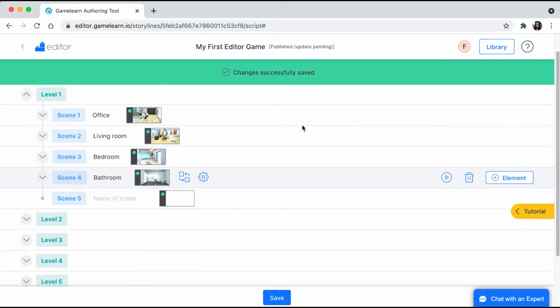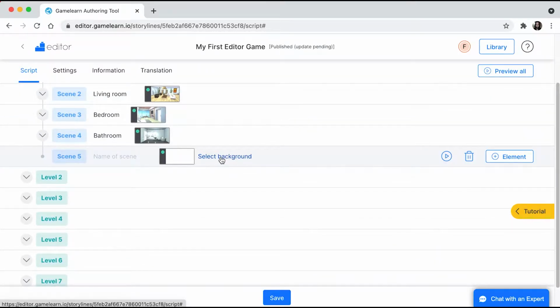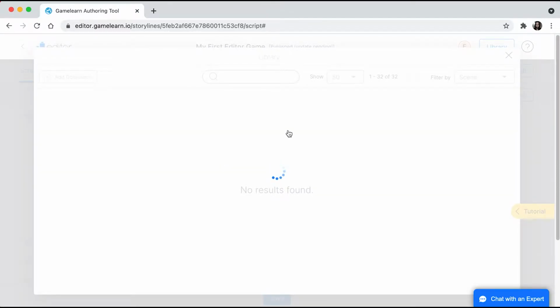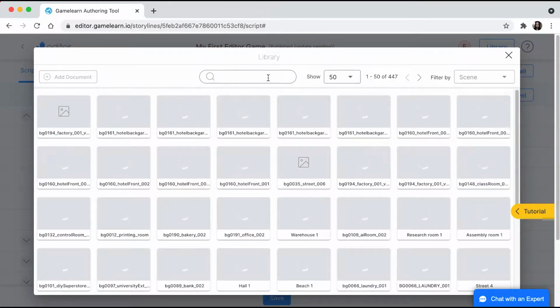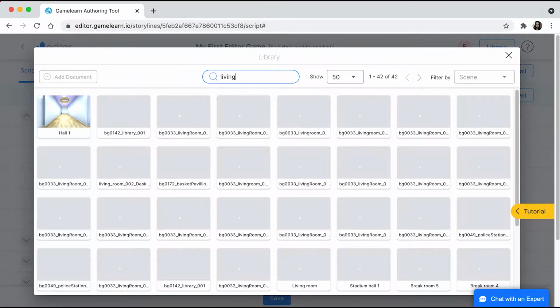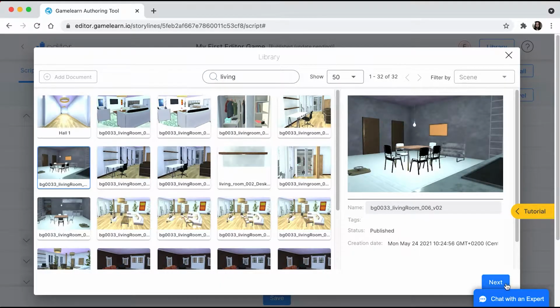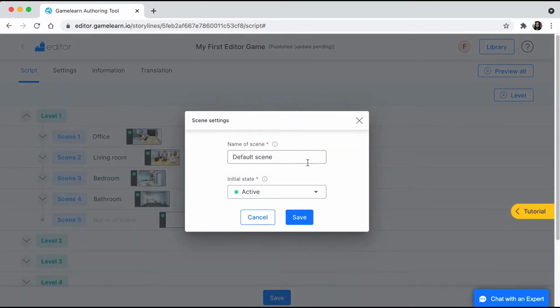Now, as you can see, I've already got my office, living room, bedroom, and bathroom. This scene, the first thing I have to do is choose where we are, what kind of background it is, what is our situation. Now, I know that there is this living room that looks a bit like a basement, and it's the one that I want. Here we go. So this is my scene ready to go.